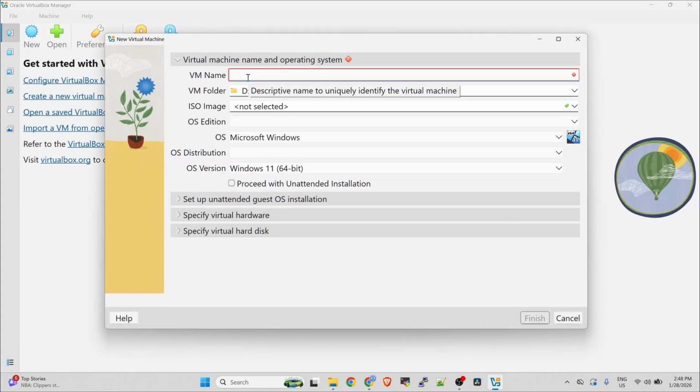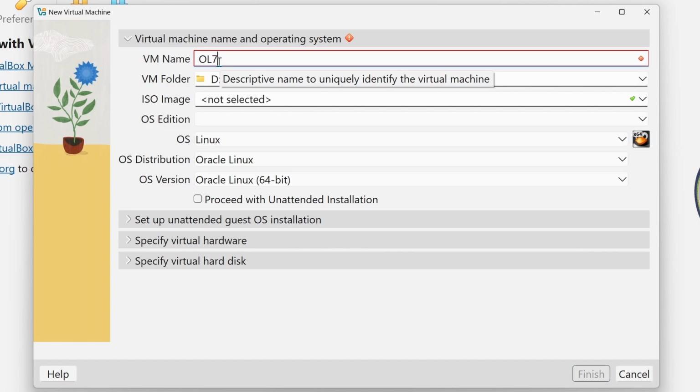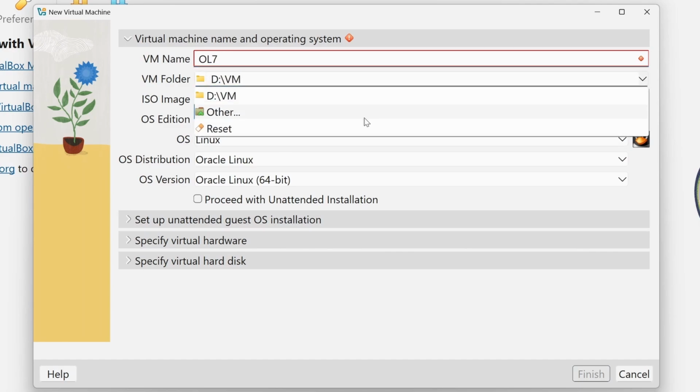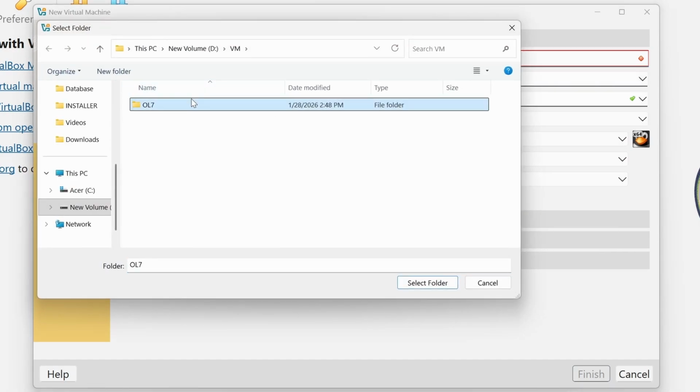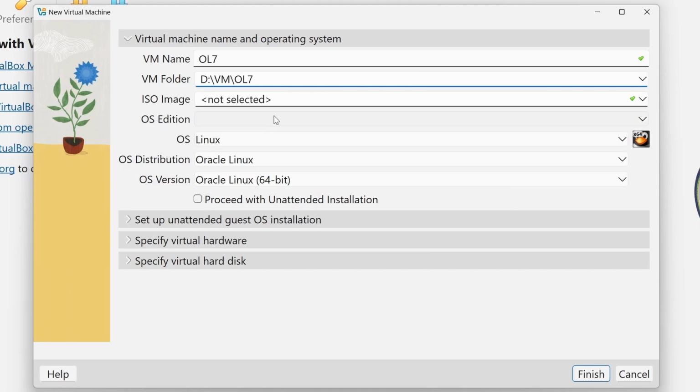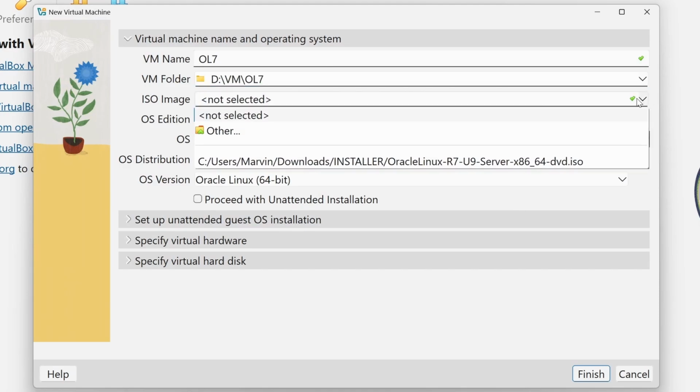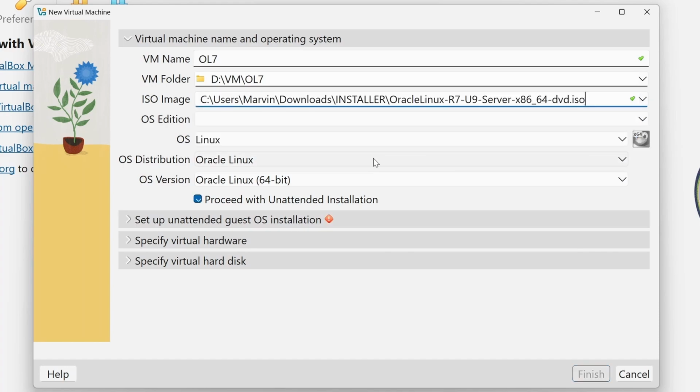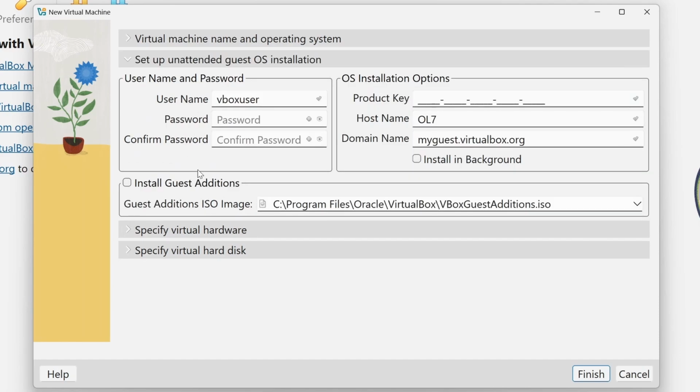For the VM name, I'll just name it OL7. And then for the folder, you can just select it. Select folder. And for the ISO image, I already downloaded mine here in this location. And then uncheck the proceed with unattended installation. So we're not going to update anything here.